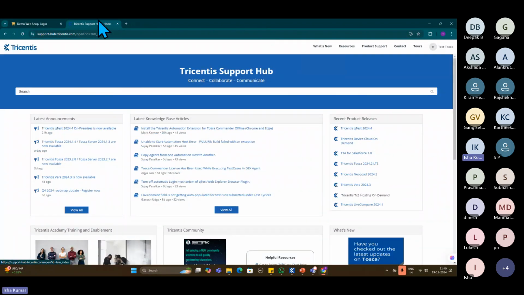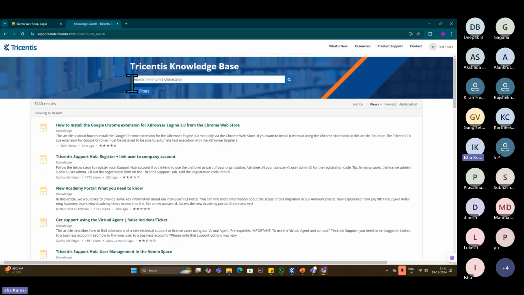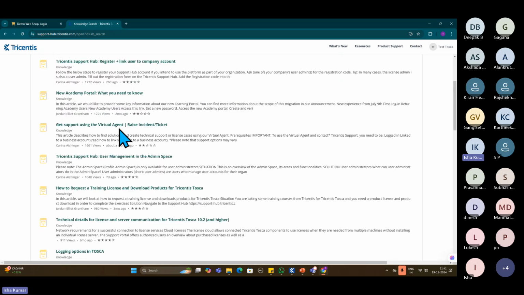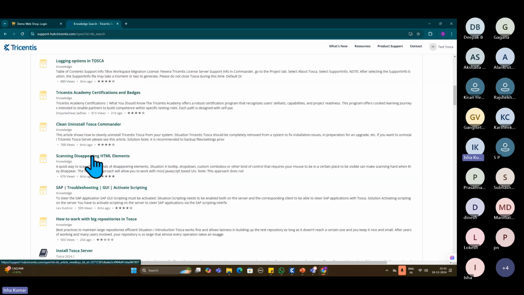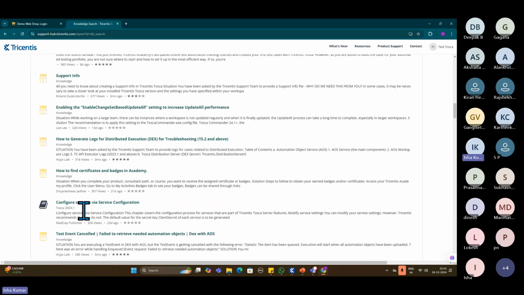So this is a support portal. If you see, there are the latest knowledge base articles, wherever you are stuck. Say you are not able to execute your test cases, or there is an issue with your test cycle. All those things you can just view around. If you have anything in particular, you can search it here. You will have n number of articles, and more and more information you can get here.